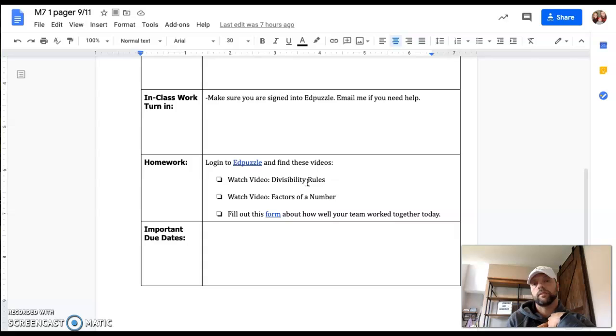And I will be able to see what their answers are. Some of it will give them the feedback, whether it's correct or not. On others, I will have to go back in and grade it for them. The divisibility rules, it will grade instantly. The factors of a number, I have to go back in and grade it and let them know whether it's right or wrong.